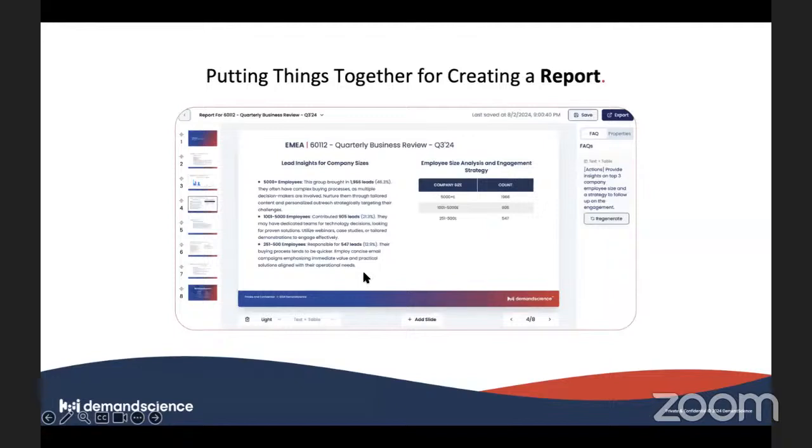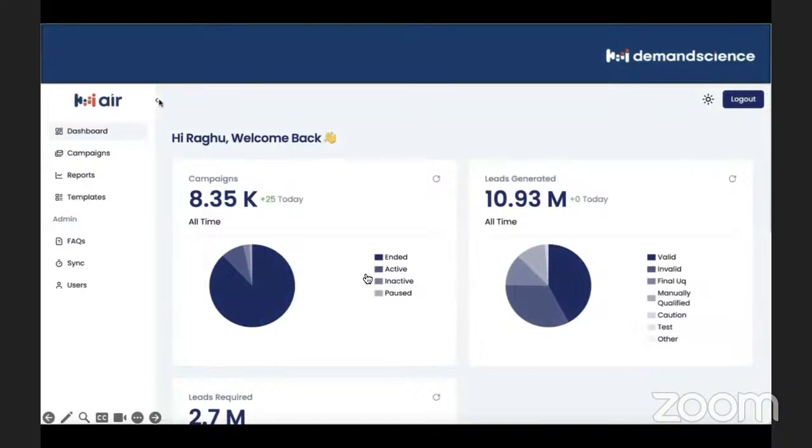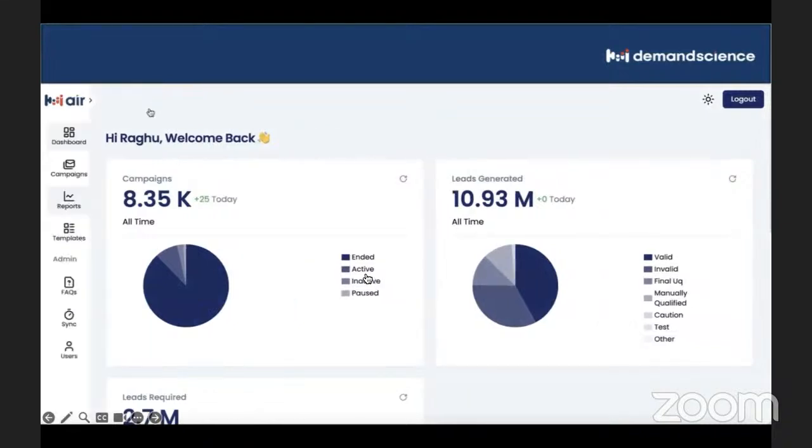So what I will do is I'll show a quick demo here. Welcome to a quick demo of CXR for create.